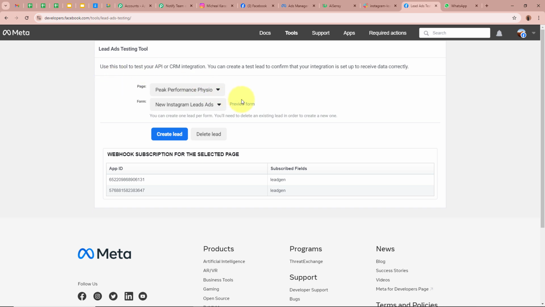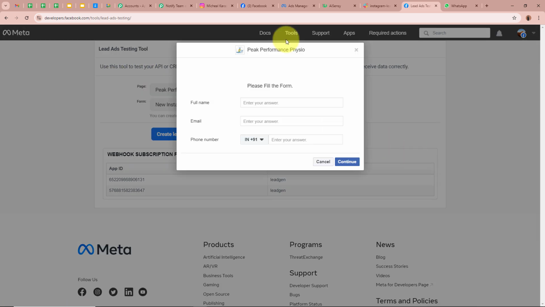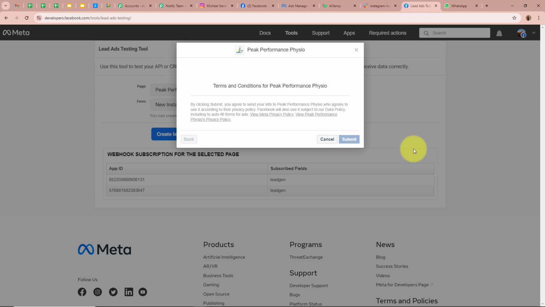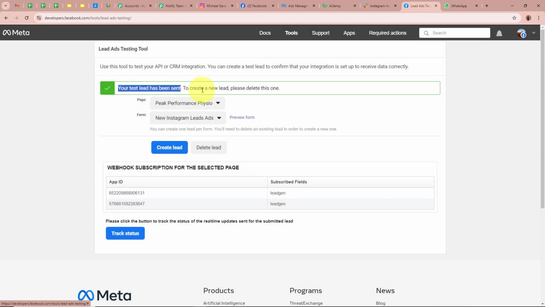After selecting the page and the form, click on this preview form button. As we do that, this form is going to appear in front of you, and with the help of this form, all my leads are going to submit their data. It is asking for the full name of our lead. For that, I'm going to write smartuser44. For the email, I'm going to write smartuser44@pabblytudes.com, and for the phone number, I'm going to write a dummy mobile number. After filling in all the required details, I'm going to click on continue and submit to do the test submission. As you can see, it says your test lead has been sent.